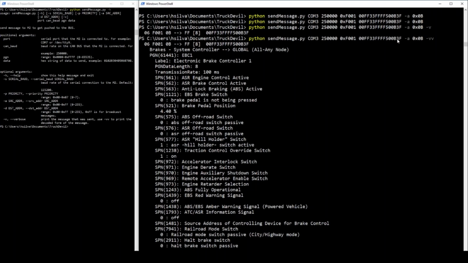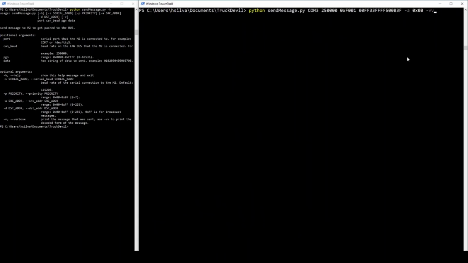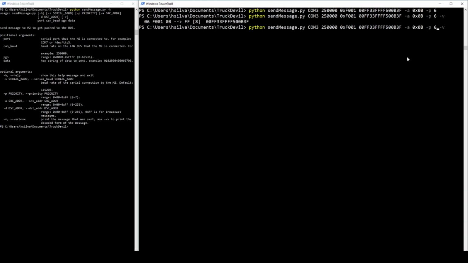Now we can try modifying the priority with the -p flag, using -v to see the message that we sent. We could bump up our priority to 0 to attempt certain flooding attacks. As you remember, the original priority was 6. Let's change that to 0. As you can see, it changed the priority.